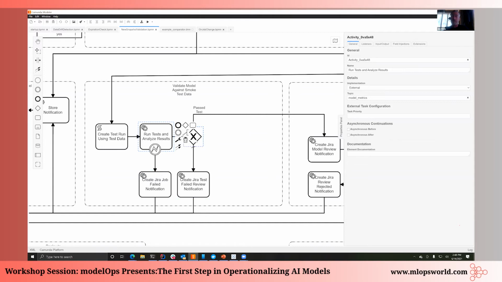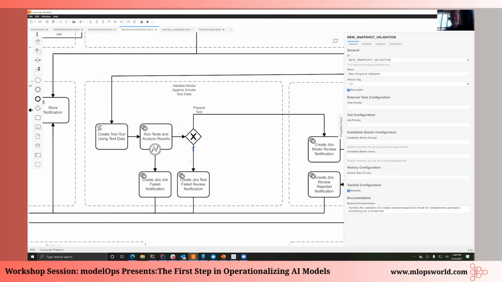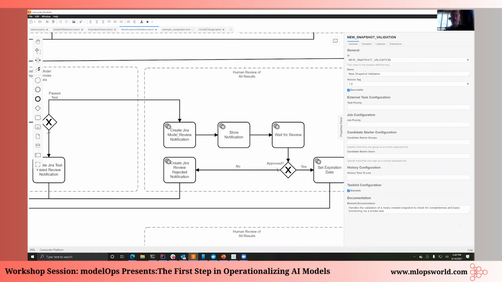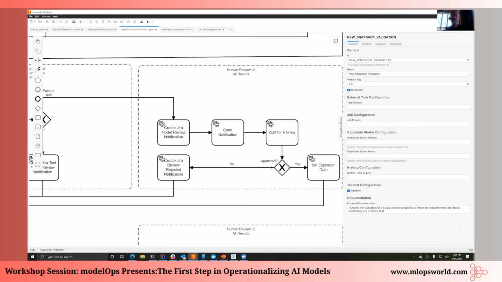Once it's done that, we look and see if it passed the test. If it didn't pass the minimum criteria, so let's say the accuracy was only 70% or something, then it will create a review of the test notification. So this one's if the job just doesn't run, and this one's if the test results don't meet the minimum criteria. Otherwise we can move on. And then finally, once it has passed, we're going to create a human Jira review, and we'll show you what that looks like, where we can get linked to all this information we gather.